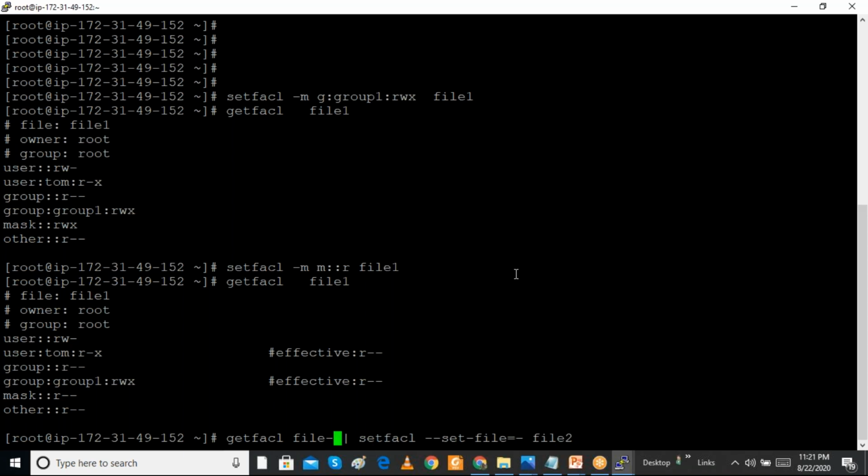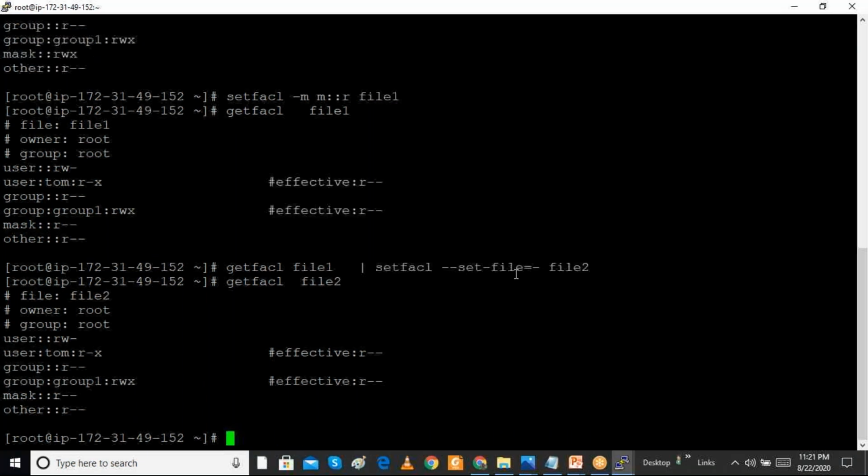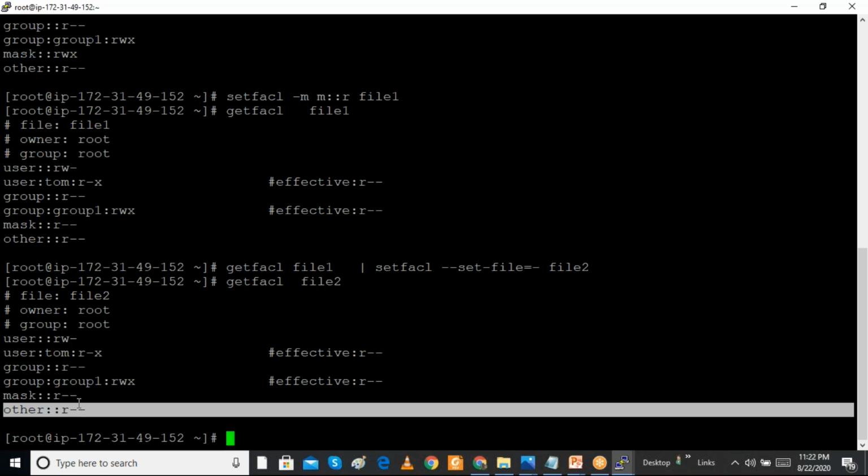Currently we already have one file, file 1. Whatever permission file 1 has, we are collecting and going to give the same permission to file 2. Now when I check the permission with getfacl, it will copy the permission from file 1. If I check getfacl for file 2, we can see that the Tom user, group 1, the mask, everything is copied from the other file.